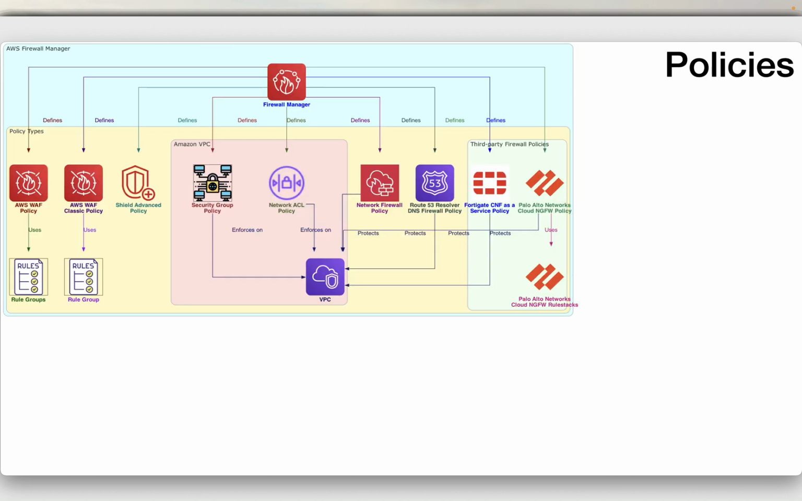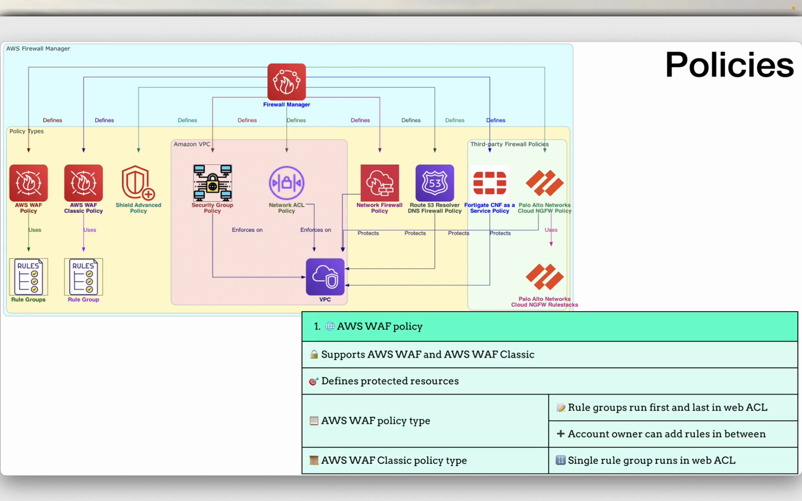Okay, next we'll see all the different policies. So there are quite a number of them, so let's go over them one by one. AWS Firewall Manager provides the following types of policies. For each policy type, you define the different attributes.